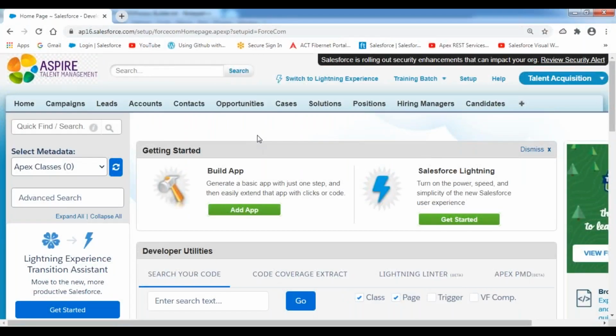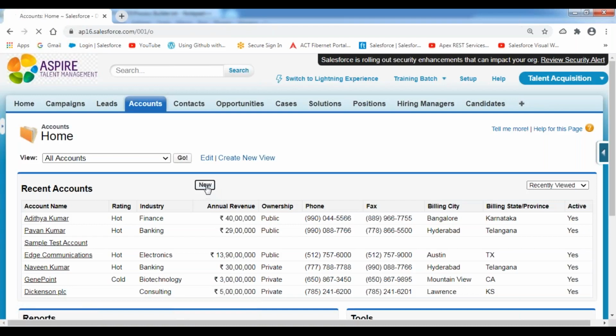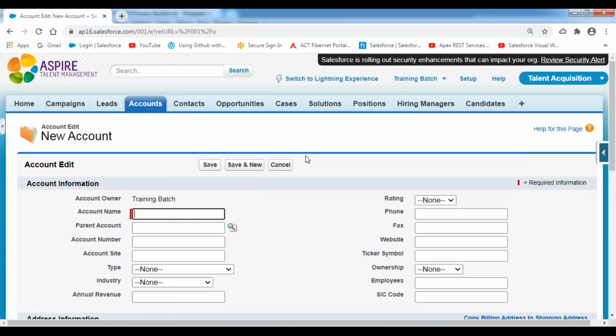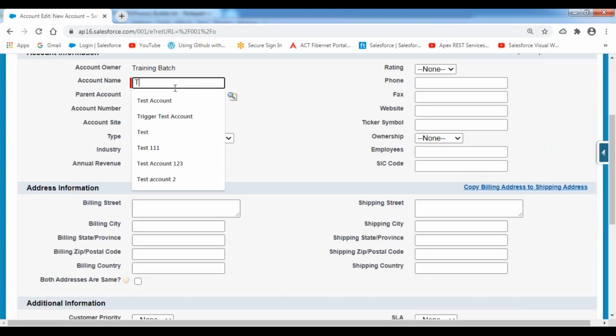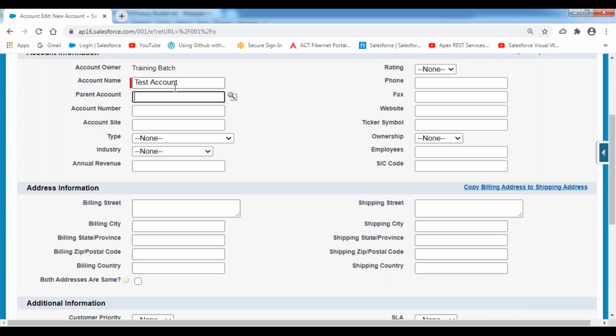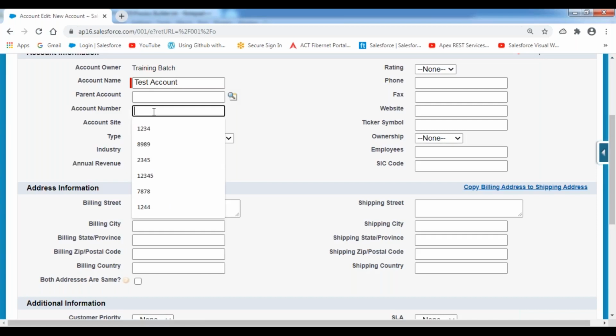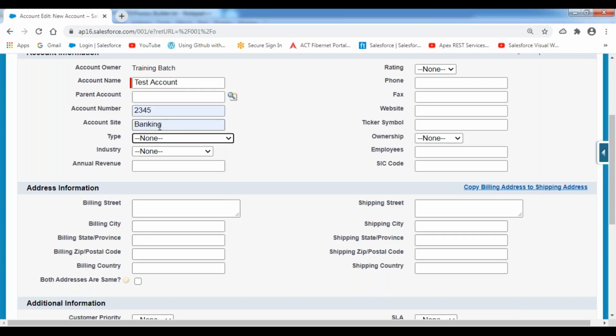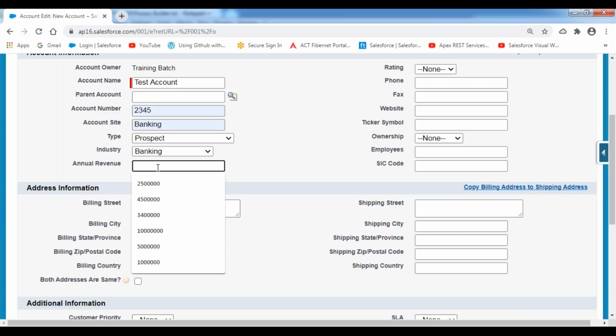For example, assume that I'm creating an account record. I'm creating a new account record. I'm indicating some test account name. Account size, account number, I'm indicating some value. Account site, some banking. Type equals some prospect. Industry equals some banking. Annual revenue, some 20 lakhs.